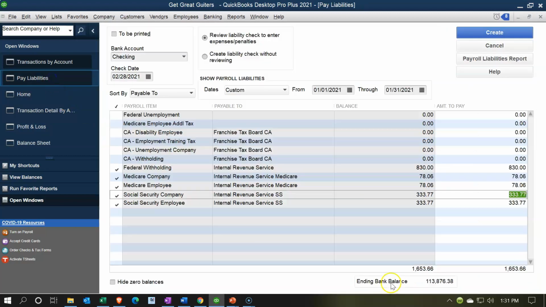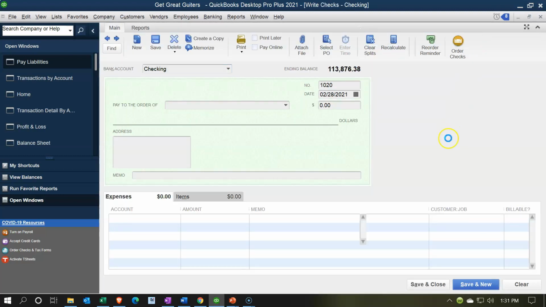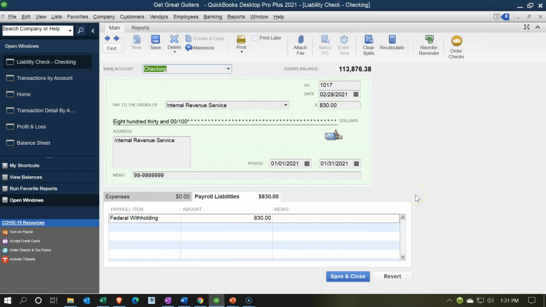Okay, so that's what we have here. That's the date. That looks good, and let's go ahead and create. So if we create this, then it basically created multiple checks here.